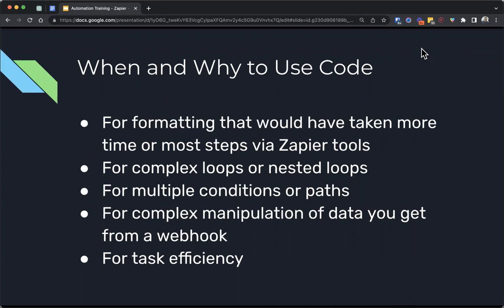So this was a few examples where I've personally used code and where I've just tried to document this for our team members and for other people to have those. So if you have any thoughts, feel free to comment. But essentially, we use code when there is formatting that would have taken just too many steps to do on Zapier, or too many tasks. Or too much time. Sorry, I'm going to go ahead and show you cool examples.